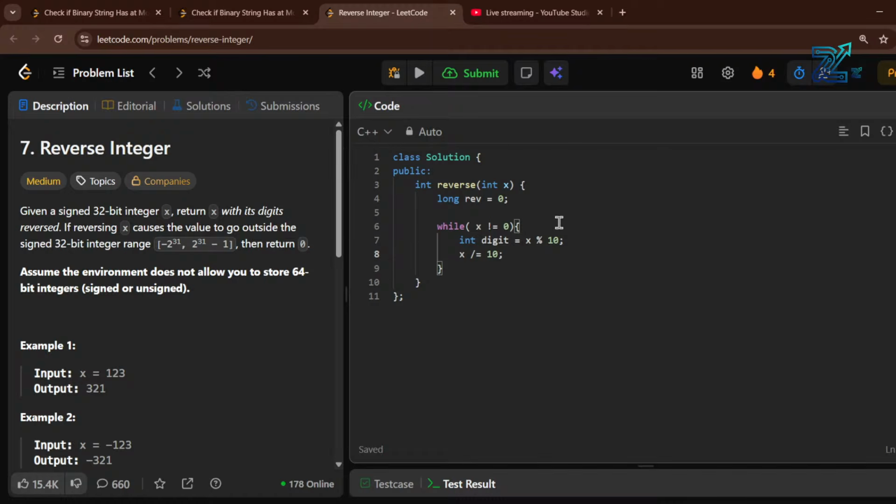So now we have to build the reversed number. For that we store it here: reversed equals reversed multiplied by 10 plus the last digit. So this is the digit reversal operation. We shift the existing reversed number one decimal place to the left by multiplying by 10 and append the new digit on the right. After the loop finishes, the reversed number will contain all digits of x in reverse order. So for example, let us check here.